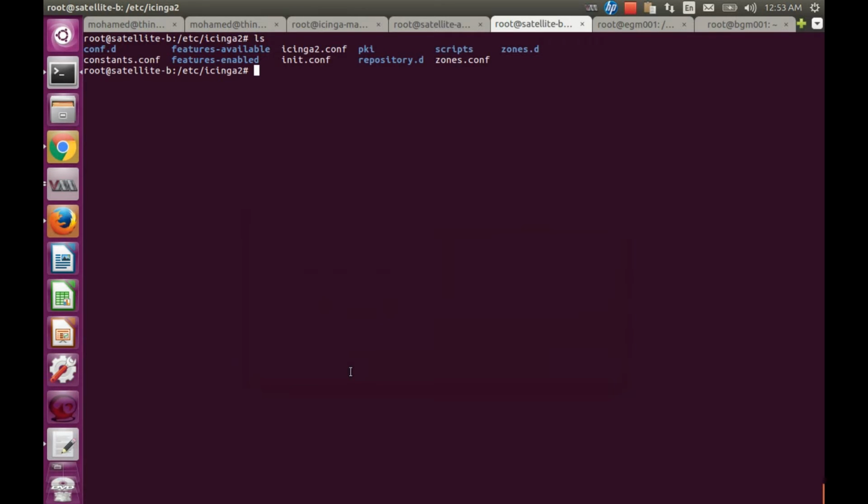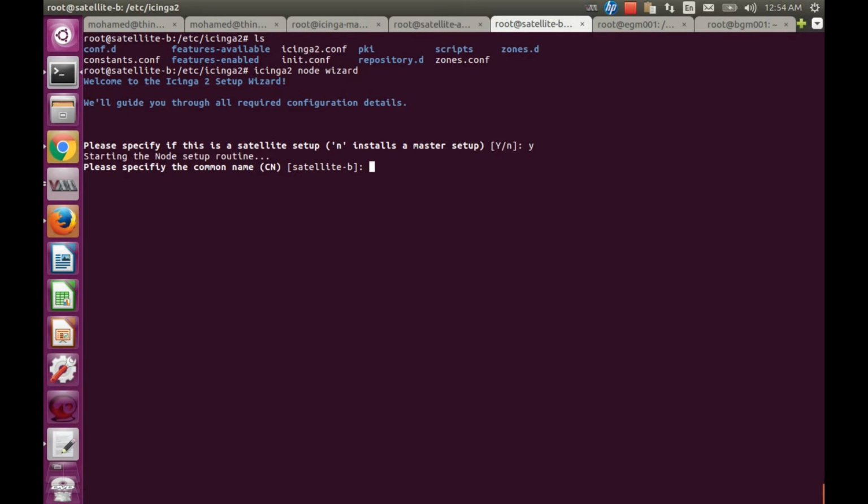On the Berlin zone, the responsible one is satellite B. So right now I need to configure satellite B to connect to the Icinga master by using the Icinga node wizard. And yeah, this is satellite B, and Icinga master.